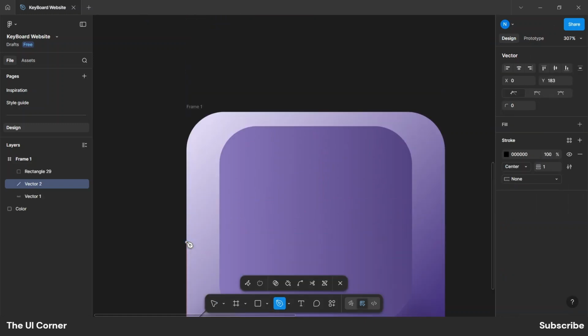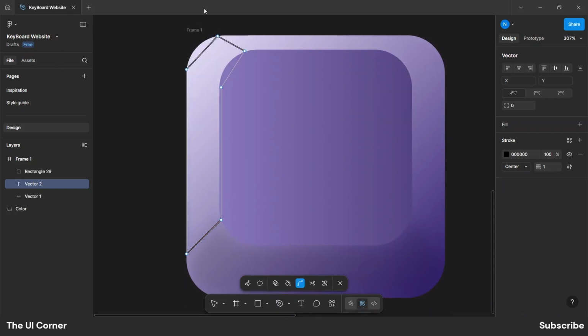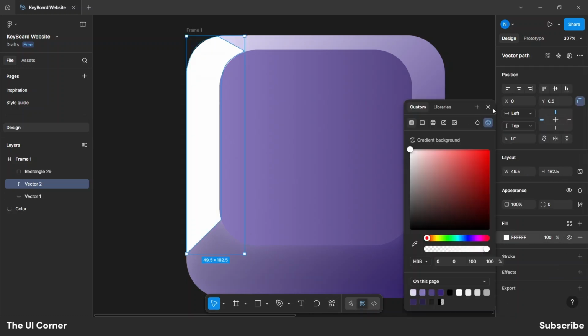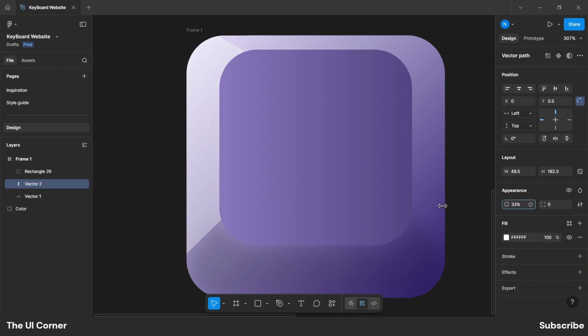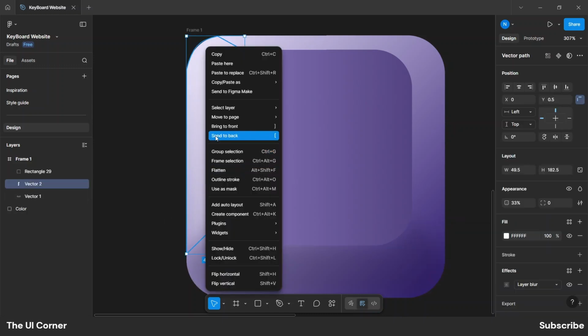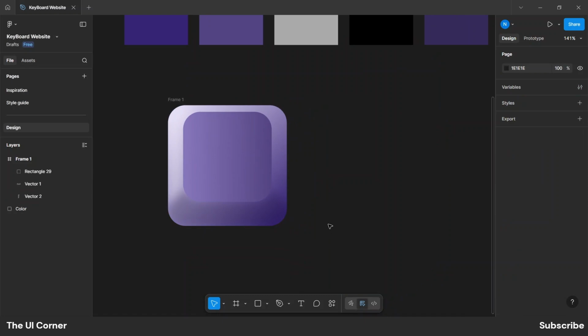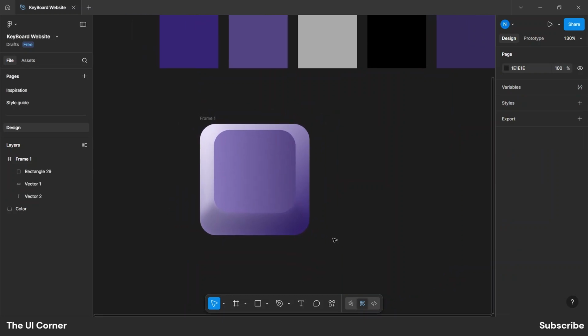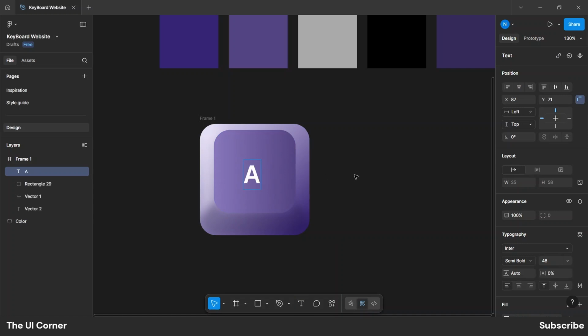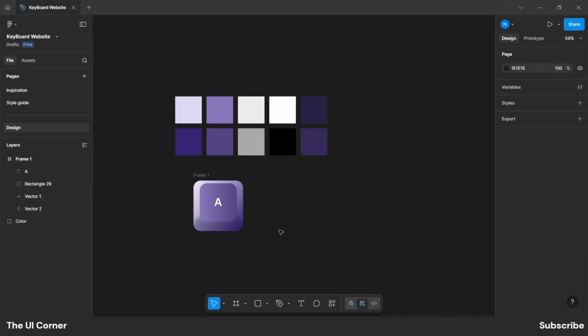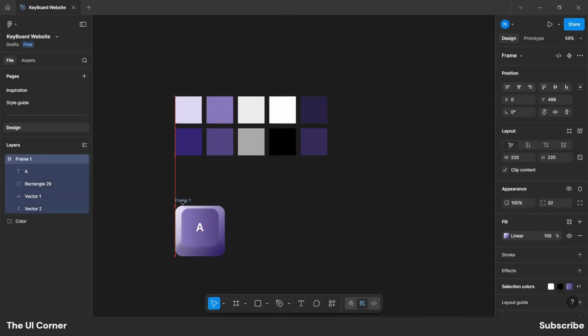Take another vector, change the color to white. Reduce the opacity and add a layer blur. Now add a text on the top. We have created a keyboard key. You can duplicate it and change the colors.